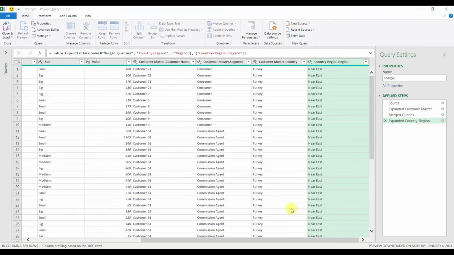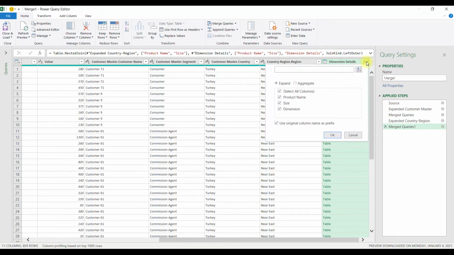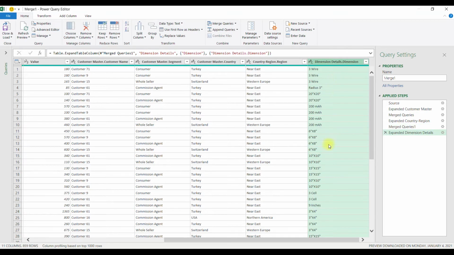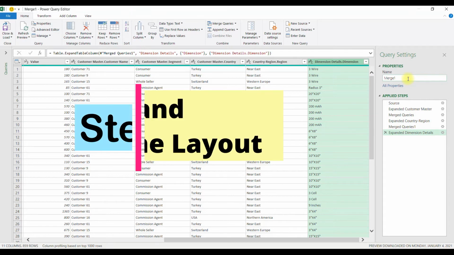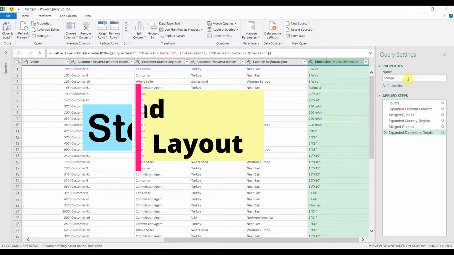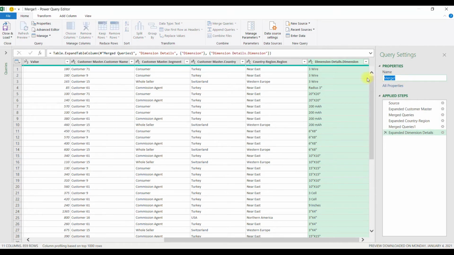Now click OK and import the relevant fields you want. Here the dimension, hit OK. My dimensions have been imported. From here I can give a name to my query, for example sales report.